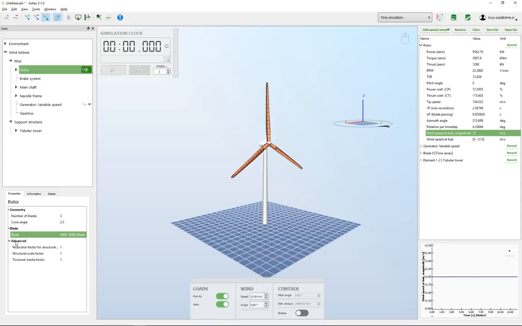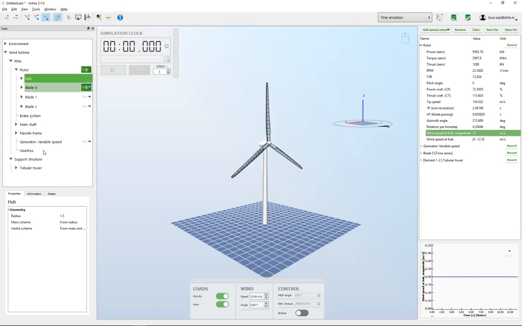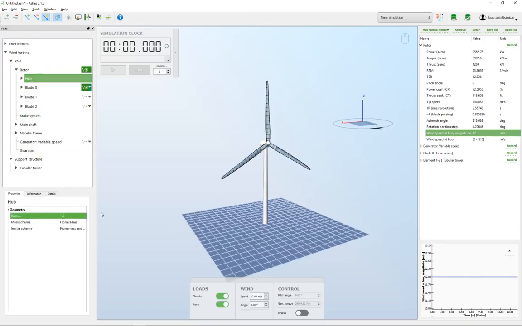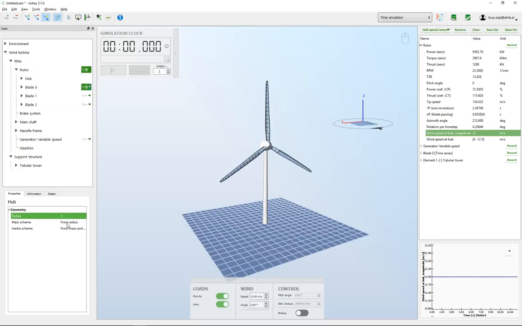These are some advanced parameters. I'm not going to go into details, but this can help you change the structural properties of the blades if needed. Okay, the next thing that we have here is the hub inside the rotor. So the hub, I could select the radius of the hub. Again, if you don't know what this is, just try, and you see how this changes here.